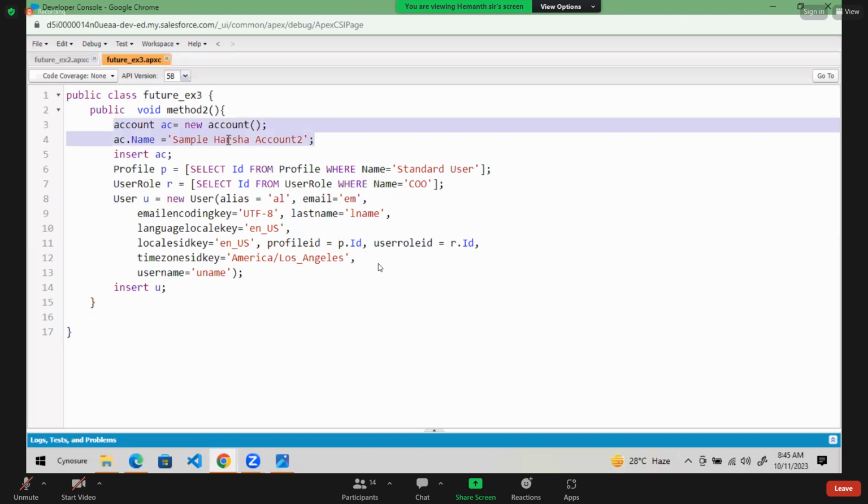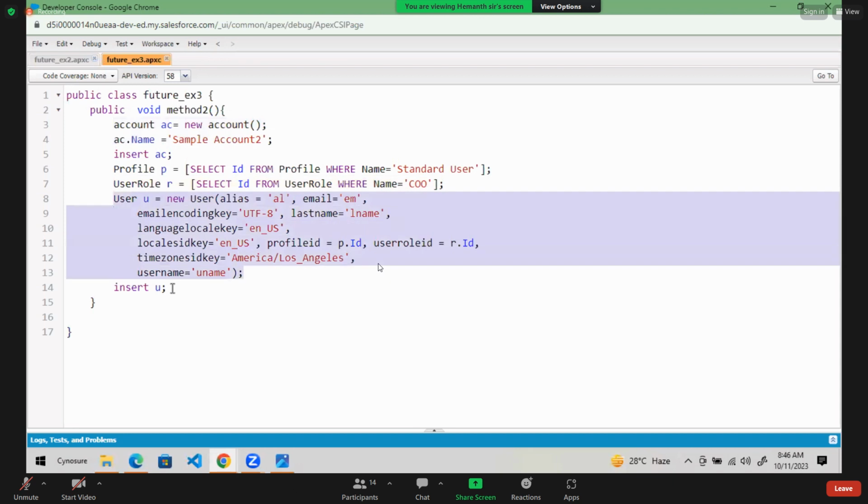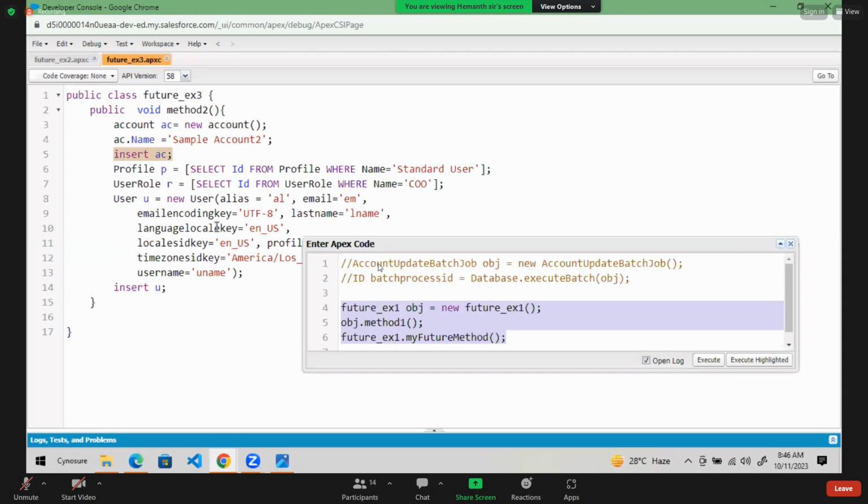Here, for the profile, I am querying the existing standard user profile. I am querying the existing user role. Then I am creating a new user, giving all the details, and inserting the user. So basically, the insert account and insert user I am putting within a single transaction. Now this is what I am trying to do. Now how to execute this? Tell me how to execute this.